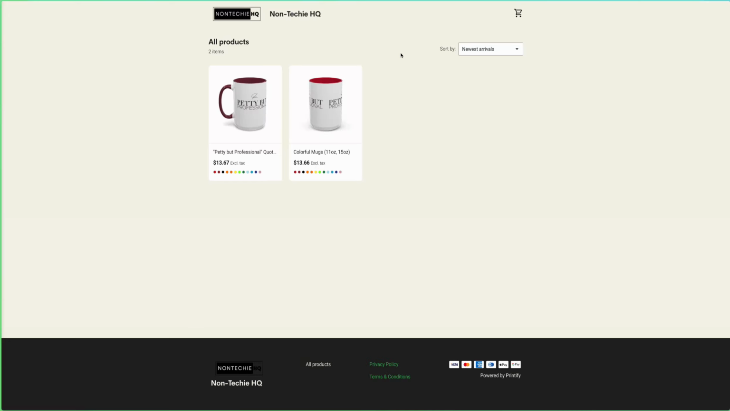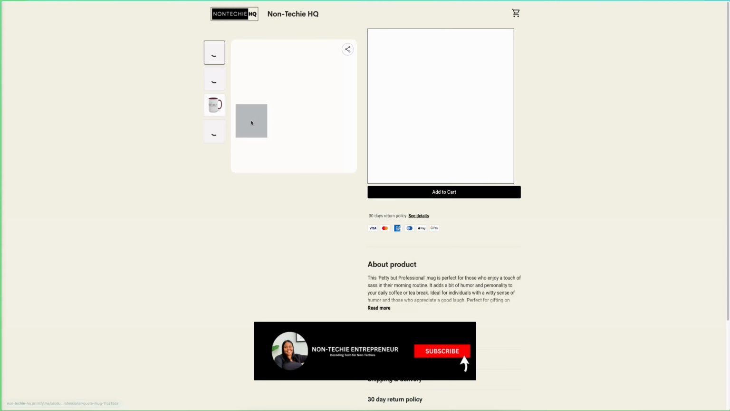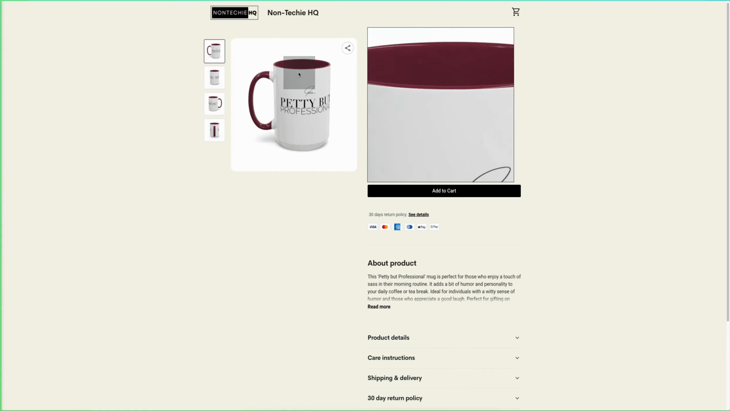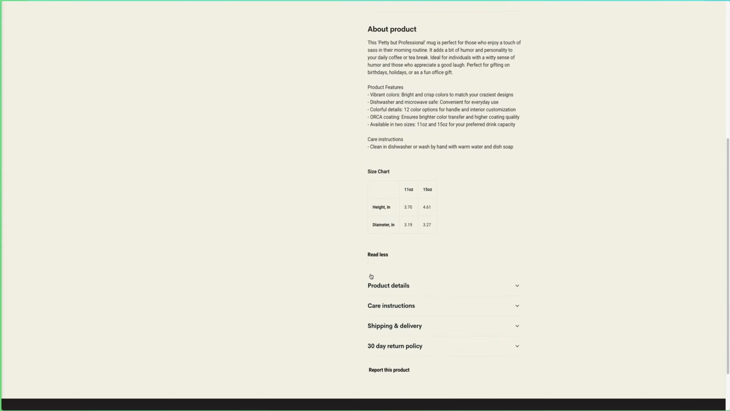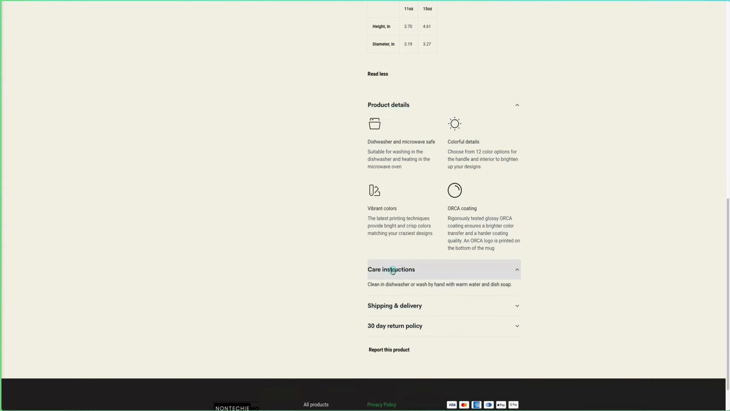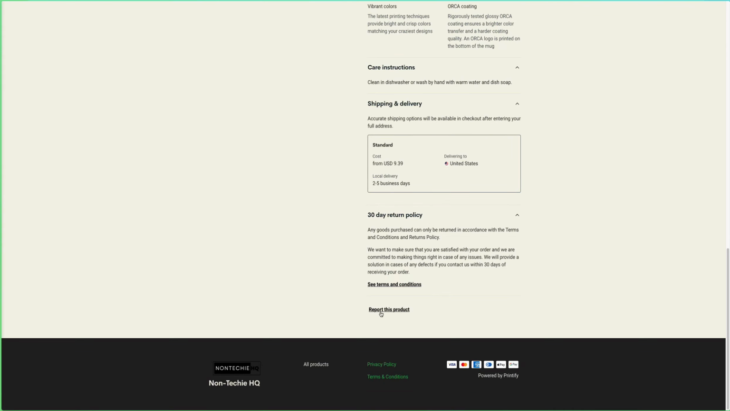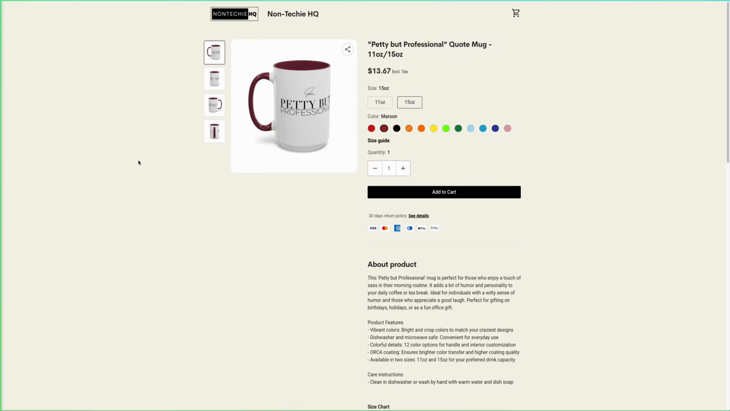This will show our products that are currently listed and published on our store. Here we see we have the product that we created. We have our mockups to the side. We have our costs, our size options 11-15. We have the colors. We chose the main color with our main product. We have our product description here. We have product details, care instructions, shipping and delivery, 30-day return policy, and a link to report this product. So that is how you launch your Printify pop-up store and publish your first product.